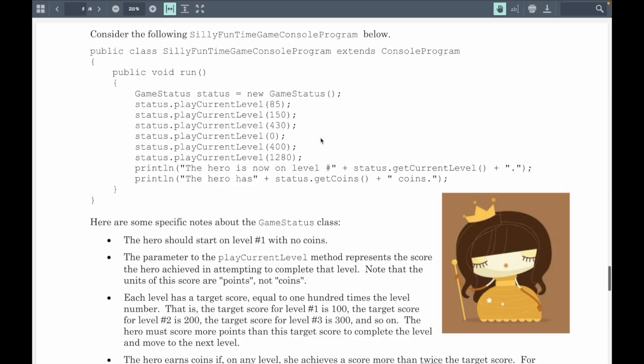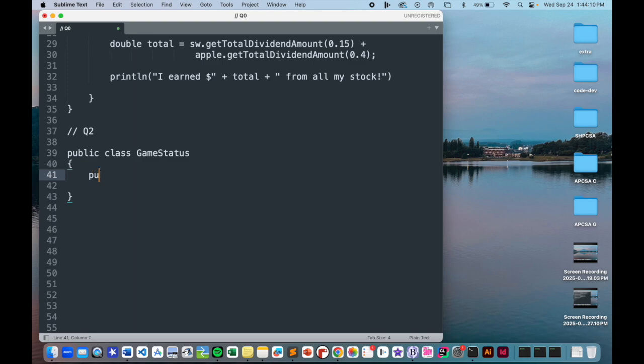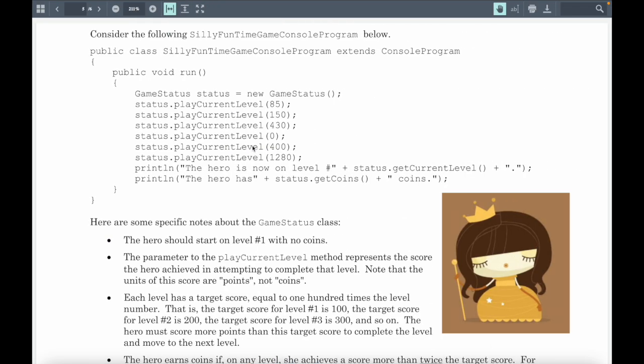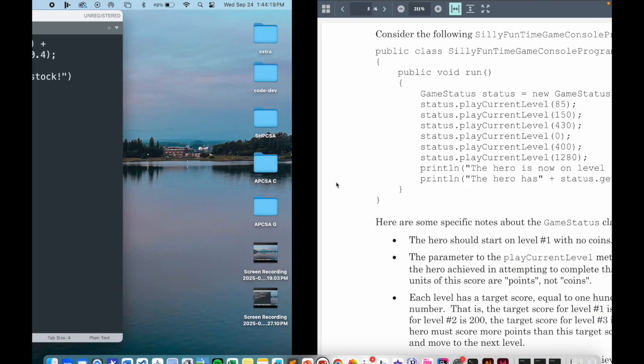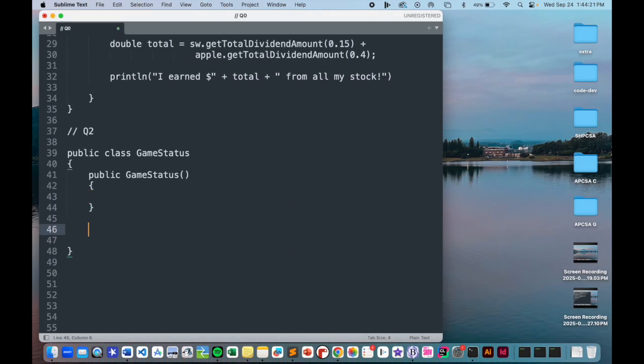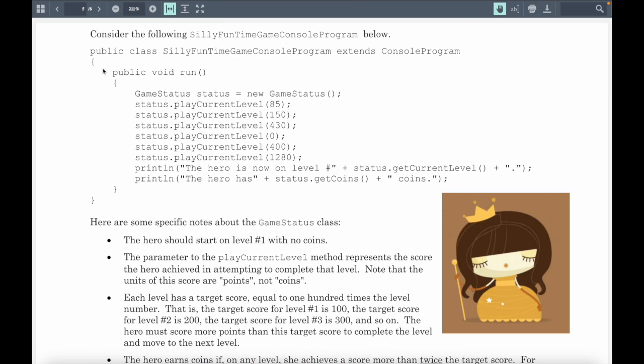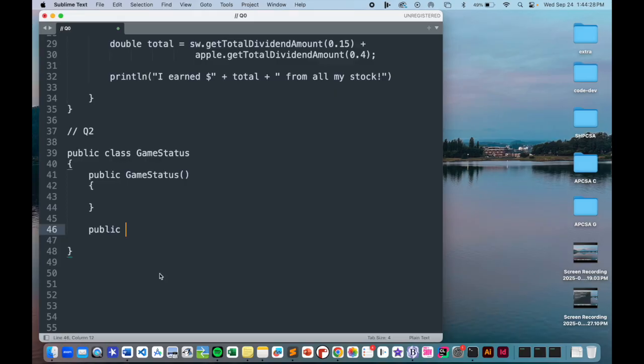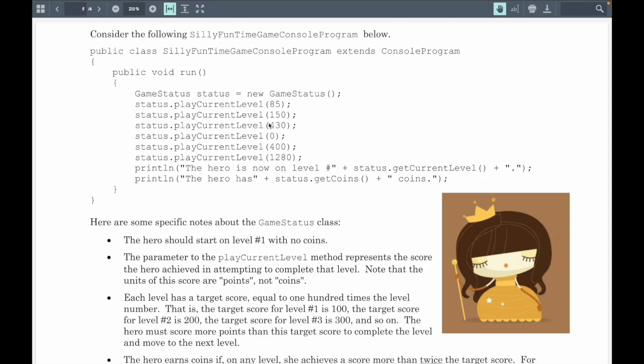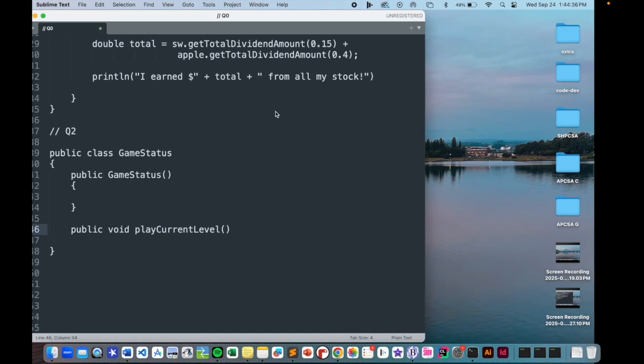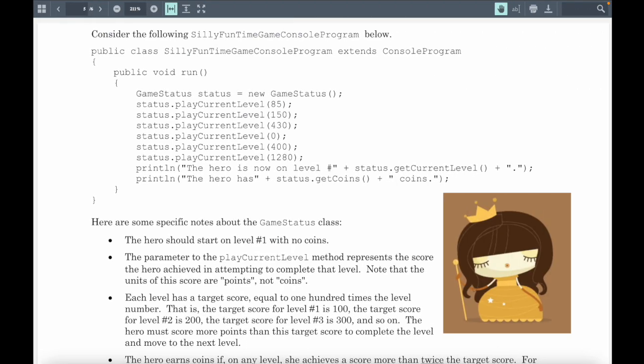So we always start with the constructor. We have public GameStatus. Remember, the constructor has no return type, and in this case, our constructor takes no parameters. Let's do public, what's the return type of playCurrentLevel? It should be void. It's on a line by itself. So let's do public void playCurrentLevel, and it looks like it takes one parameter. That looks like it's going to be an int.